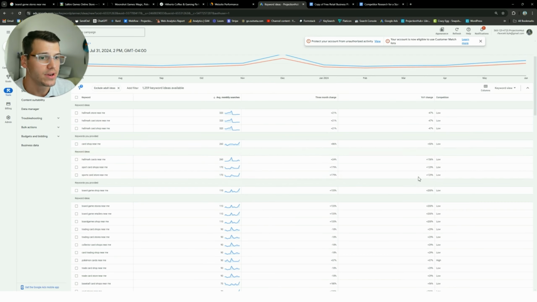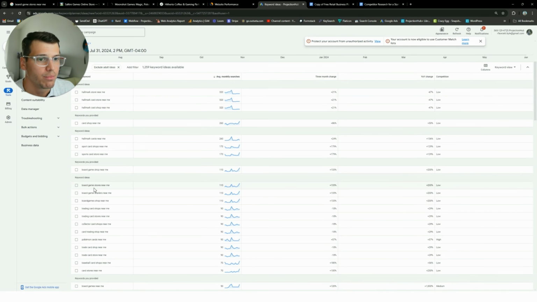So I can see down here, if I go towards board game stores near me, retailers near me, trading card shops near me, we can see that they've got a healthy amount of search. Now, clearly there's more people than this that are shopping for these, but these probably indicate new customers. Every month, these are new people looking for these things. And so there's opportunity every single month.